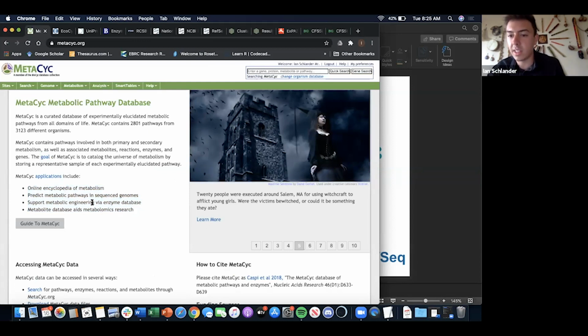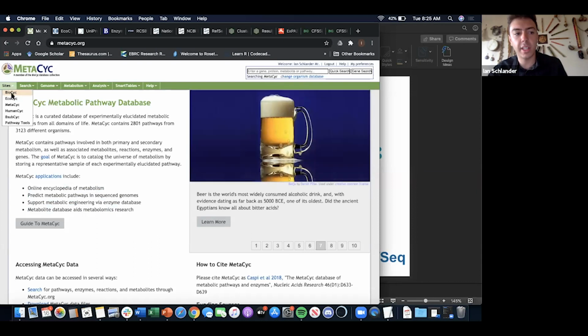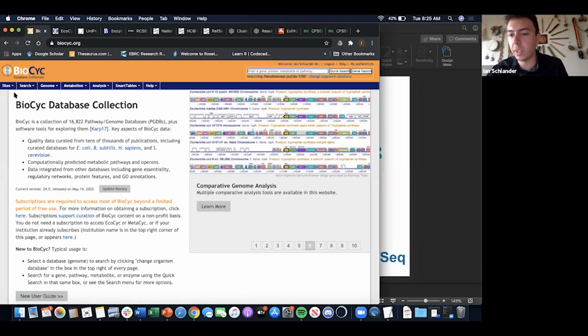Let's say you want to take an enzyme and you want to know what it does, what metabolic pathway it goes in. You want to put it into another organism. You really want to use MetaCyc for that. And really, BioCyc is an invaluable tool I use in my work all the time, and I'm so thankful for it.